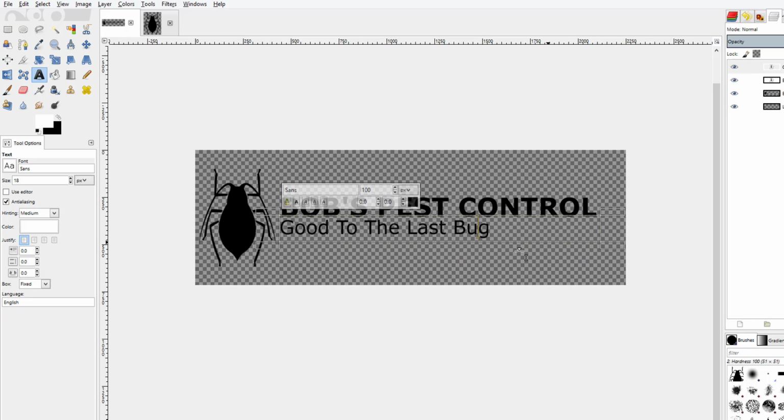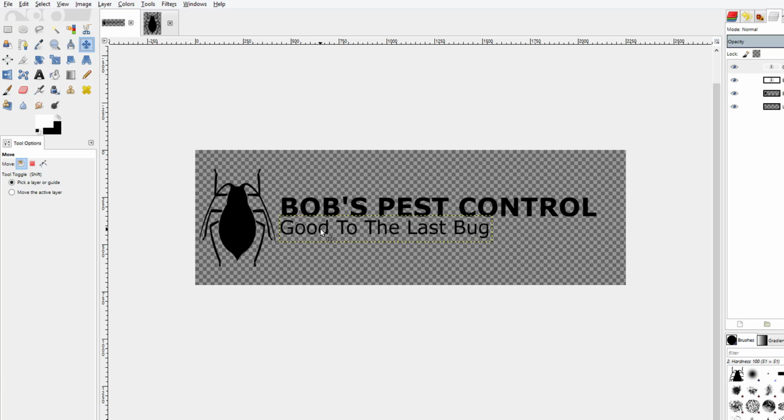And then if you had a blog, you could put whatever your blog's about or whatever your website's about. And then the same principle, just going to resize that text layer, and then we'll move this with the move tool to the center. And there you go. That's pretty much it.